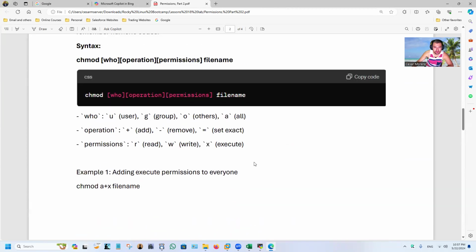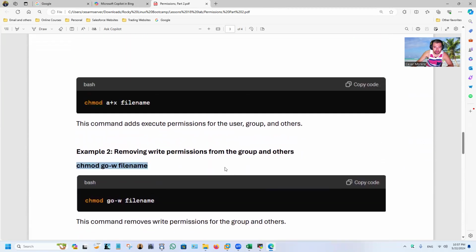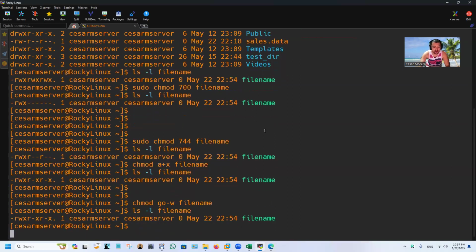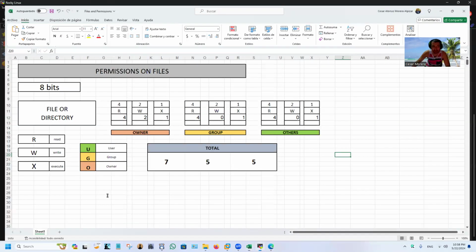Others, it will be the o. So it will be for group and others, and the operation will be minus w, removing write permissions. So let's just copy and paste it there in the terminal. And now if we run the command from previously, we will see that the write permission will be removed from the group and the others. It will stay in the owner only.